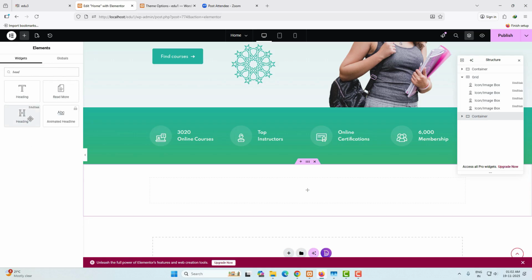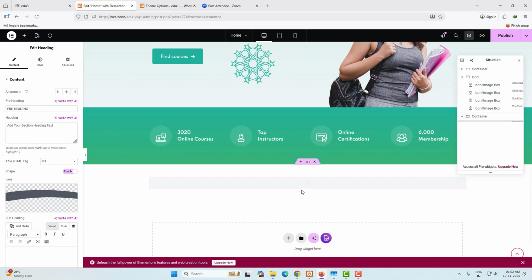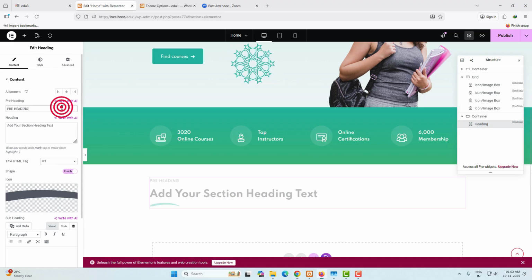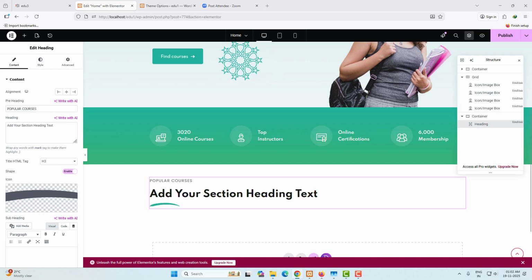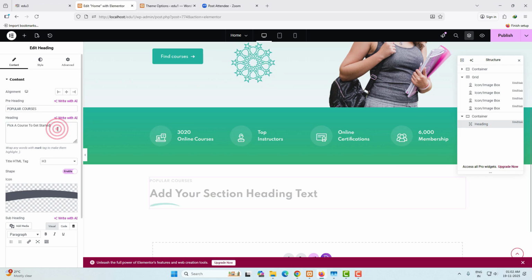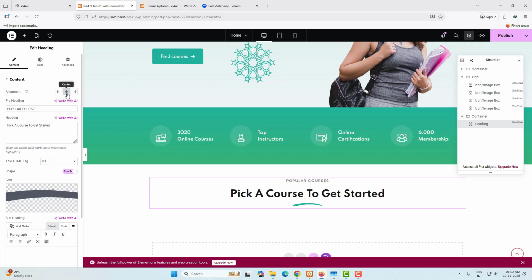Here we see the EduBlink heading, just drag and drop it here like that. Pre-heading will be popular courses and main heading will be PK course to get started. Next, the alignment will be centered.